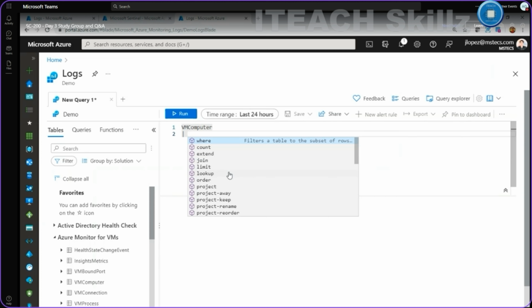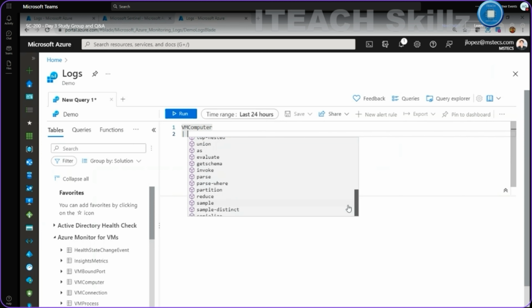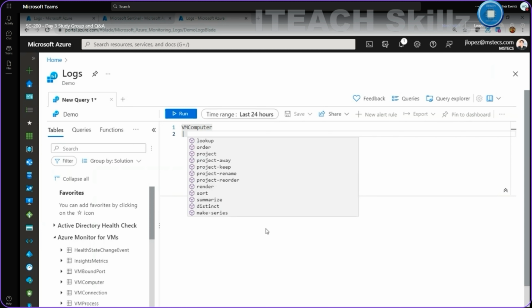Would you like to run the query just by displaying all the content from that table, or would you like to start adding some operators for filtering the data, using where, count, extend, join, limit, lookup, order, project, and so on? Multiple operators: parse, union, evaluate, sample, serialize, and so on. Sort, summarize, render for displaying a different output format.